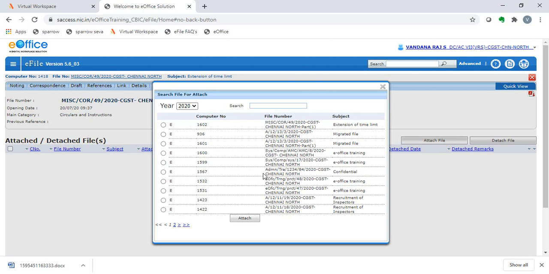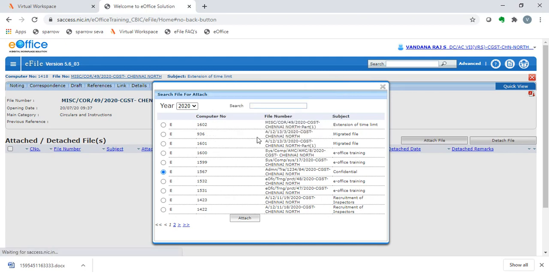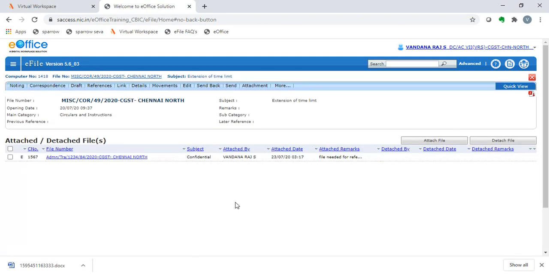I choose say confidential. On clicking the attach button, it will ask me for remarks as to if I am sure to attach the file. Remarks, file needed for reference. Let me click the OK button. So now we see that the file has been attached.